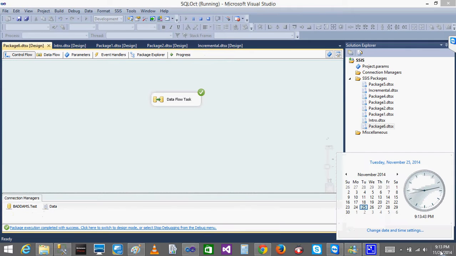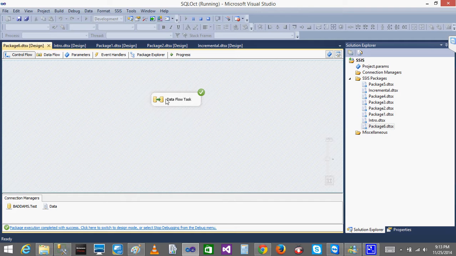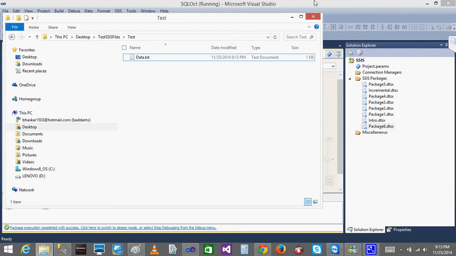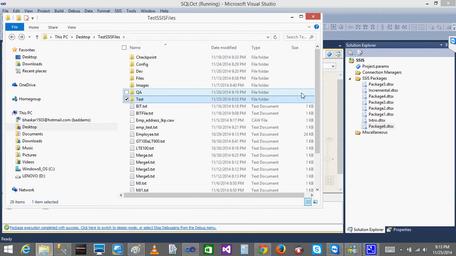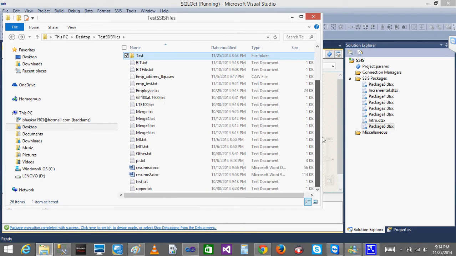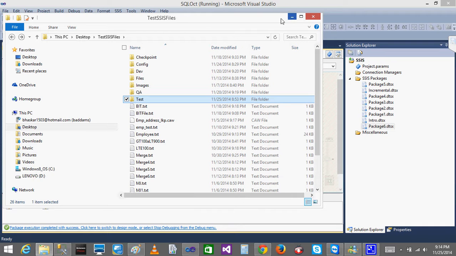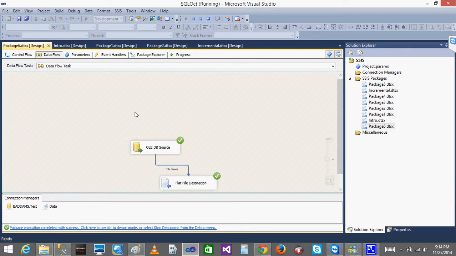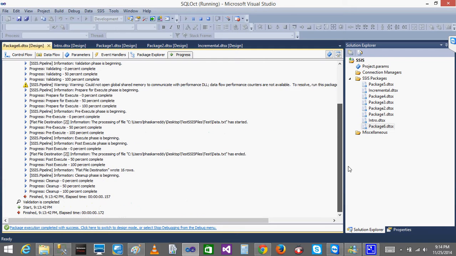So now it is 9:13, right? So now a file will be created with the 9:13 timestamp. Oh, where is that path? Where is that file? Let's see here. Users. Oh, sorry.